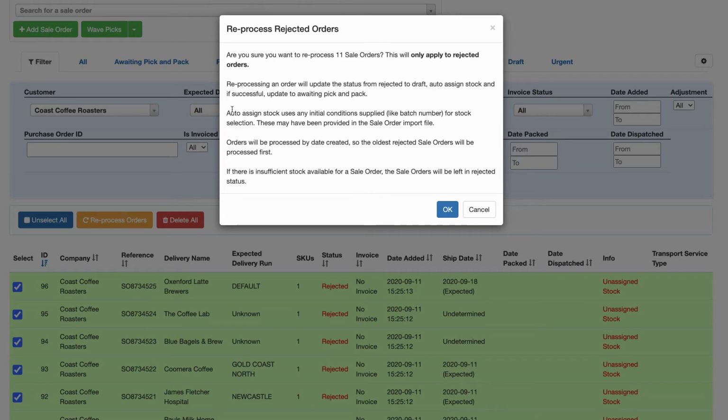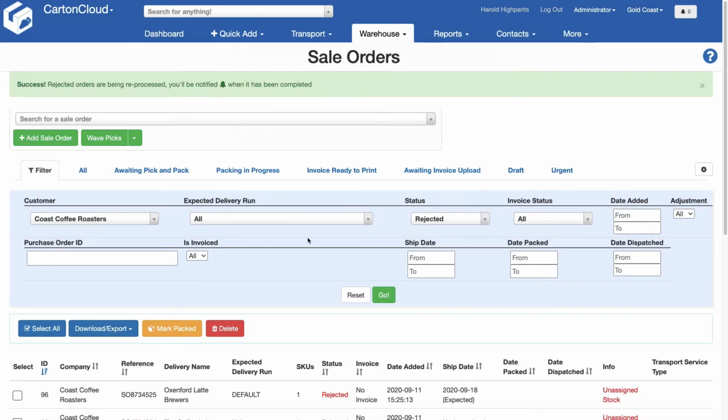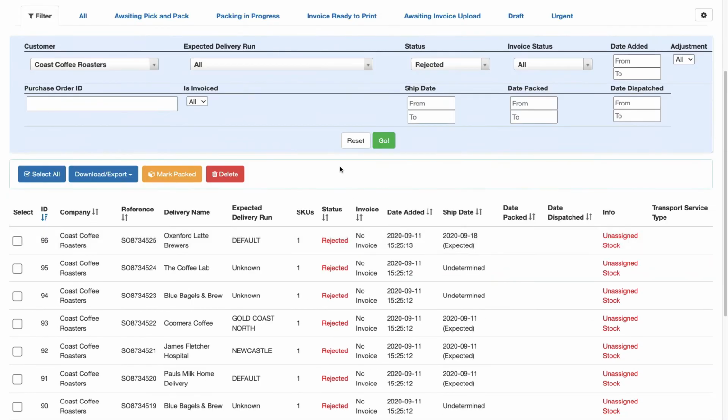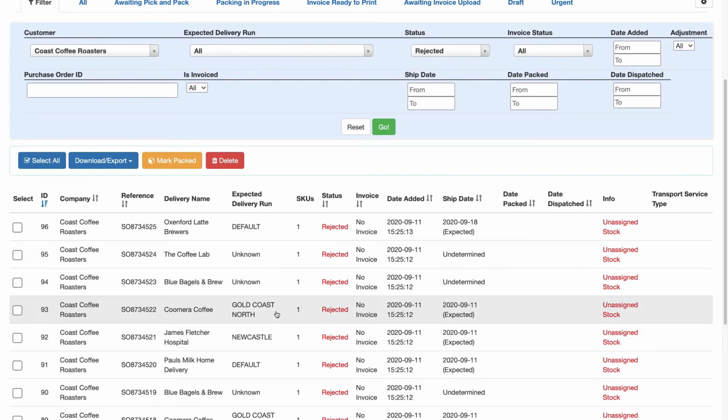It also explains that we're going to auto assign the stock in the usual manner using the customer settings we've already set up previously for this customer. The key part is it tells us how many sales orders we've selected. So if I hit OK here, in the background it's going through the process of sorting out these orders.